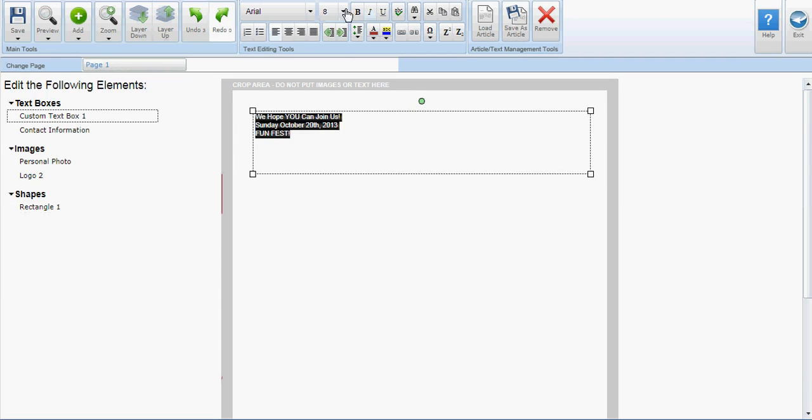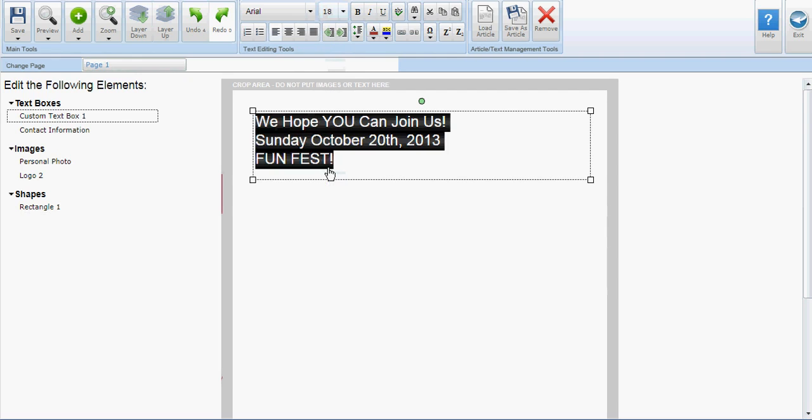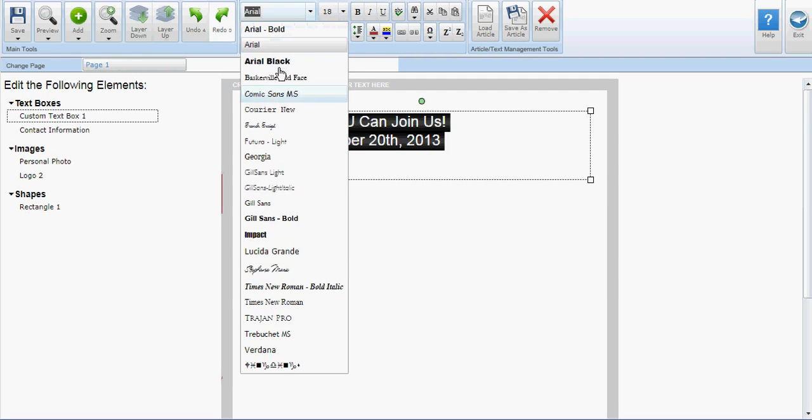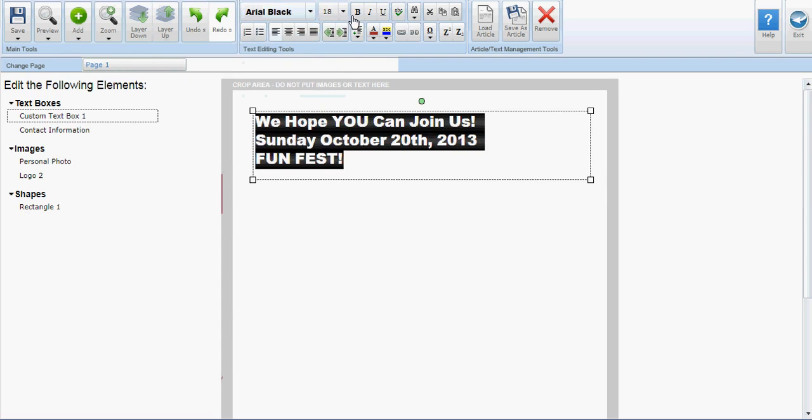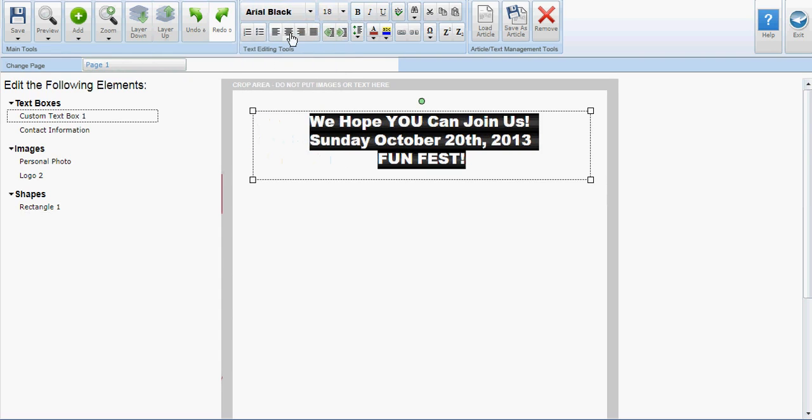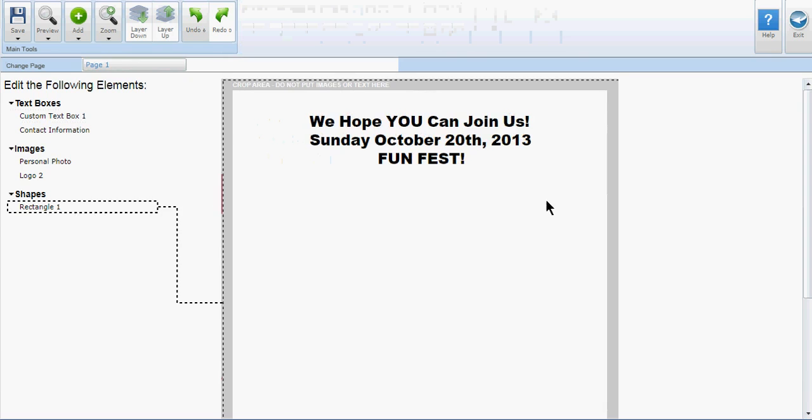Now let's go to our image. So we have our image that we've downloaded. You've saved it maybe to your desktop or somewhere that you know where to go get it. So we're going to click Add. We're going to click Image, Add Image. Then it's going to let us go find that on our computer. So here I have the Fun Fest image that we had sent out to you. So I'm going to open that.